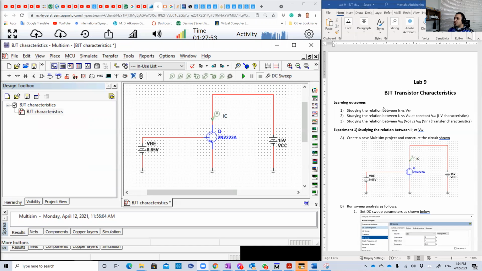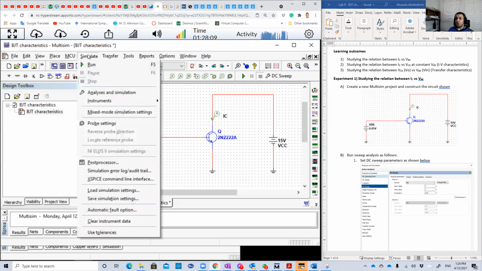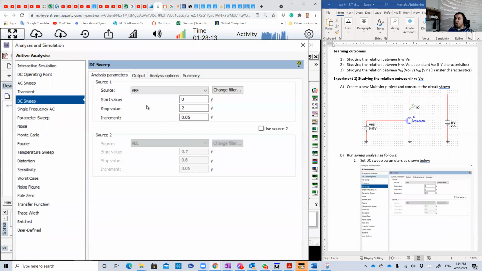In that experiment, we should change VBE gradually and record the IC at each change in VBE. Then draw, of course, the characteristics. So basically, we need a parameter sweep. So let's do it. Here is the parameter sweep in Simulate, Analysis and Simulation.